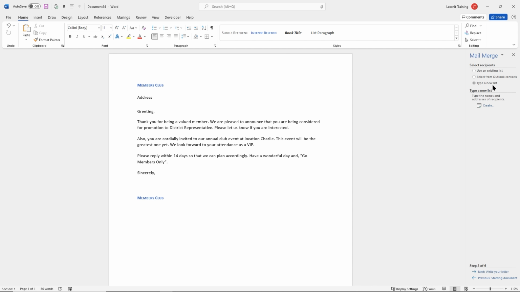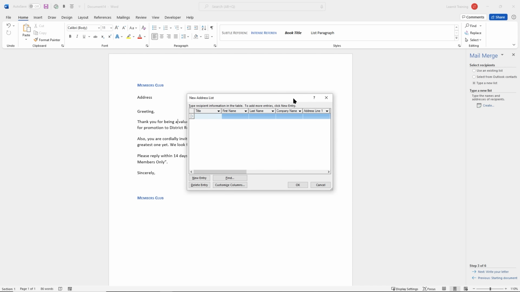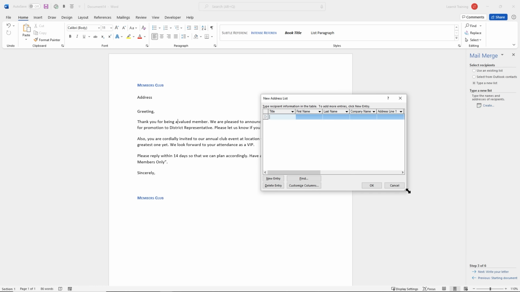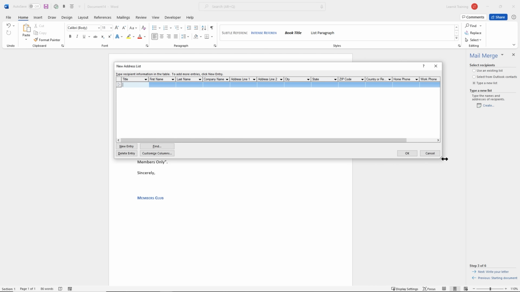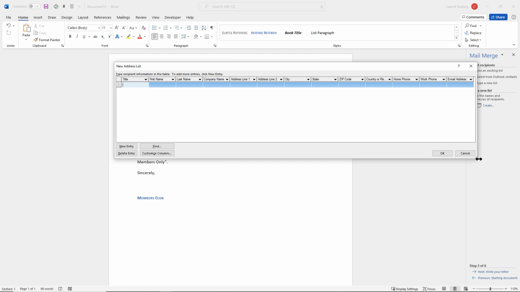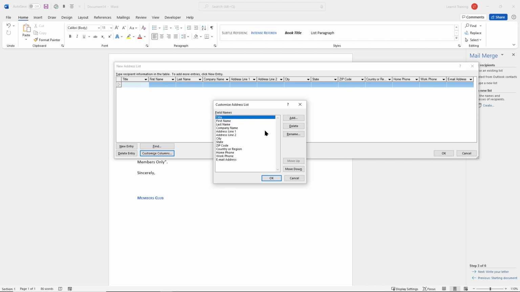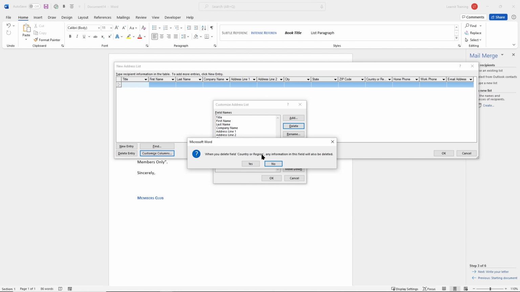I'll go ahead and preview what typing a new list looks like. And I'll go ahead and click on create. And here, it's just a matter of entering the information. You don't have to enter everything here. If I just make this a little wider here, you have title, and it goes all the way to email address as well. You can actually customize the columns if you want to. Then we can add or remove columns. We can move things around if we want to. So maybe I don't want the country, everybody's in the USA. Maybe I don't want that one.